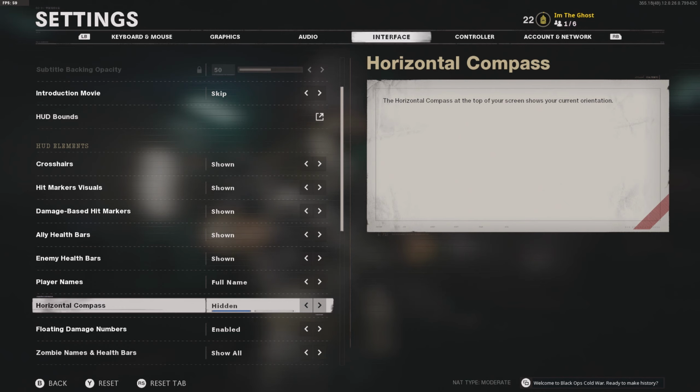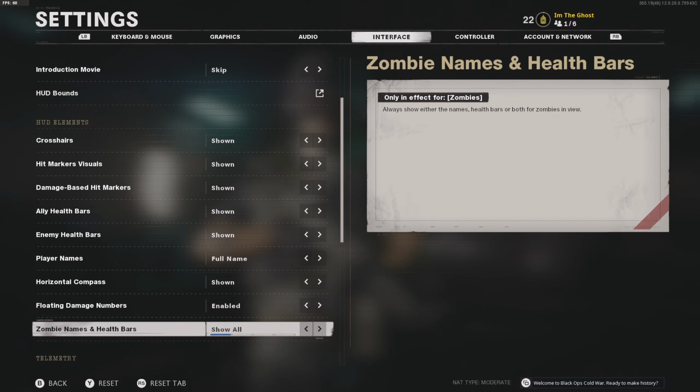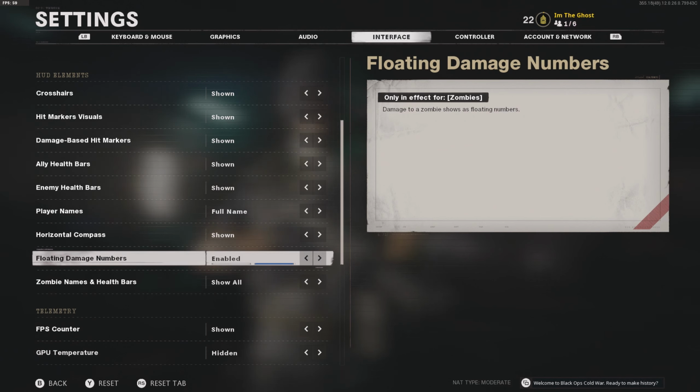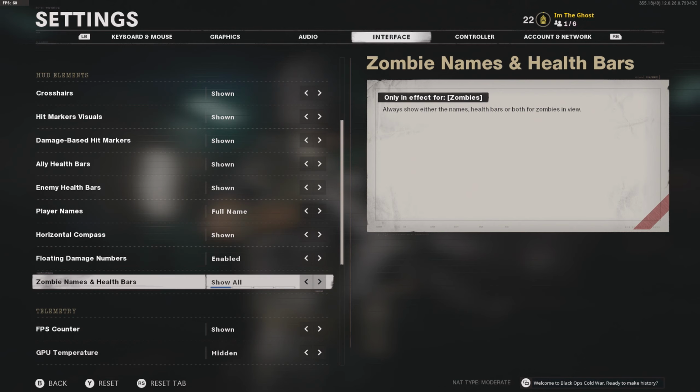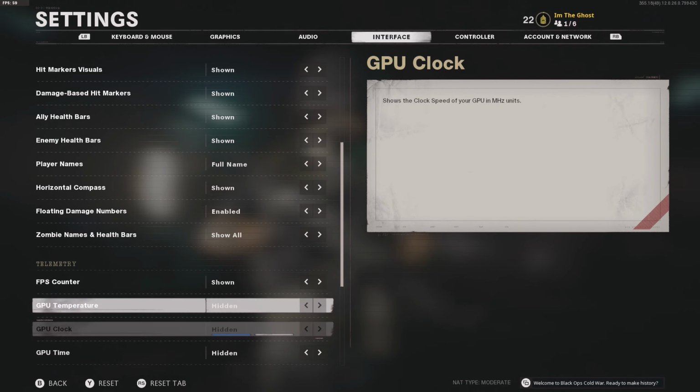Horizontal compass, personal preference. I feel like a lot of you guys just leave this shown, so that's what I do. Moving on, floating damage numbers, personal preference again. This is more effective on just zombies itself. I leave this enabled. Zombie names and health bars, this depends on personal preference as well. I like to see everything. It just makes life so much easier.